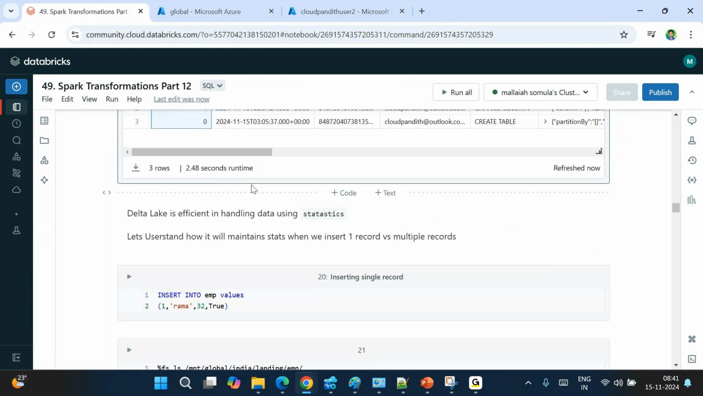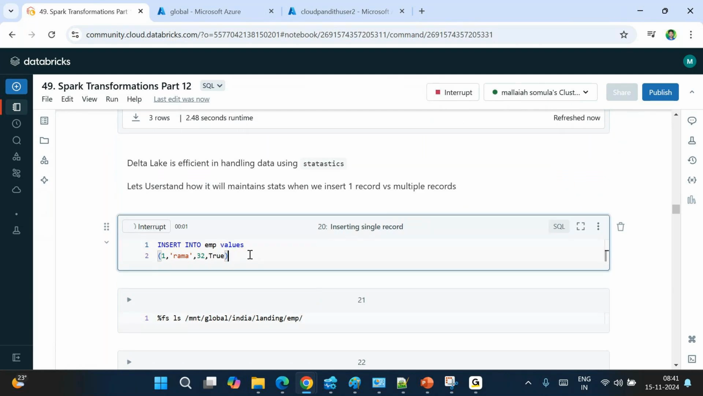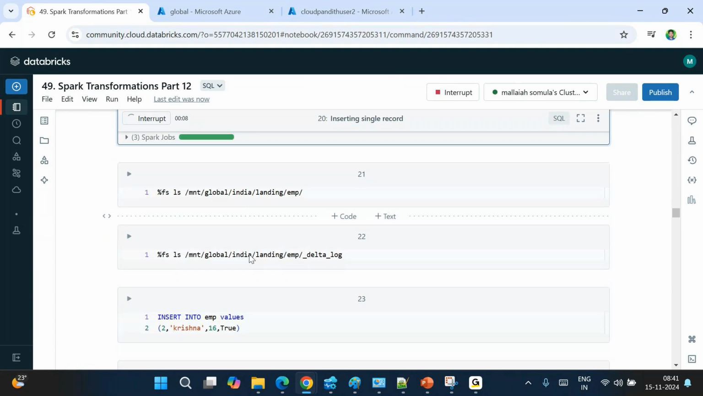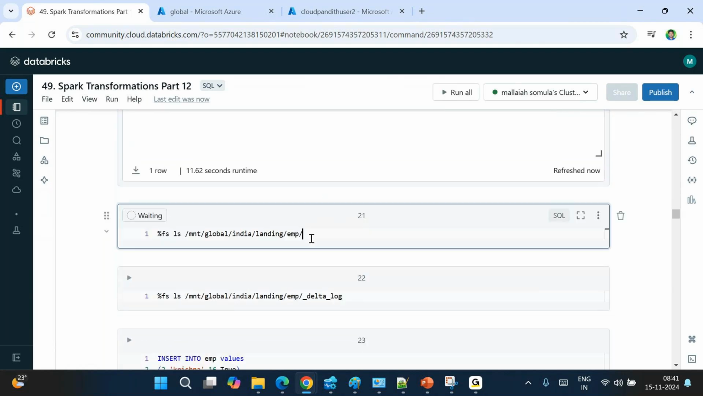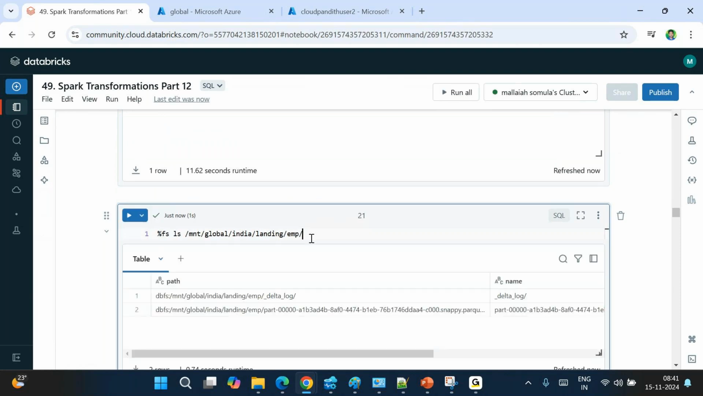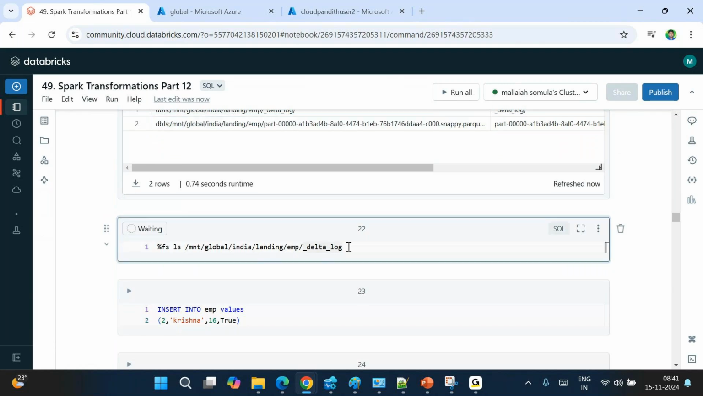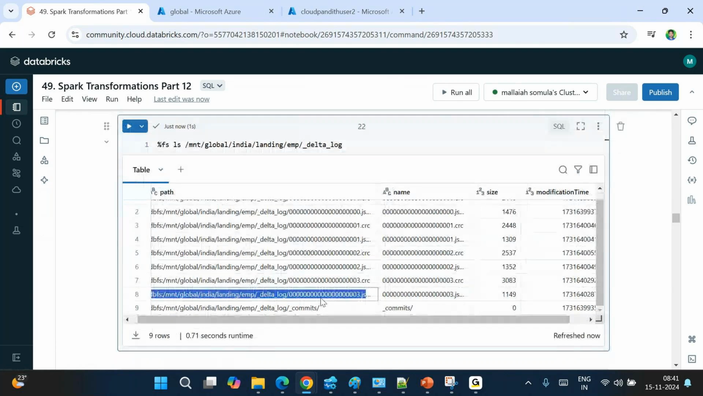Same as what we have learned in the previous. But now let's see, insert into EMP values 1, Rama, 32, true. Okay, now one record I have inserted. Now you see insert also, I think it will be the same. So one part file is added, delta log is added. So the delta log, let's try to read and understand. How to read the delta log, you know, right?